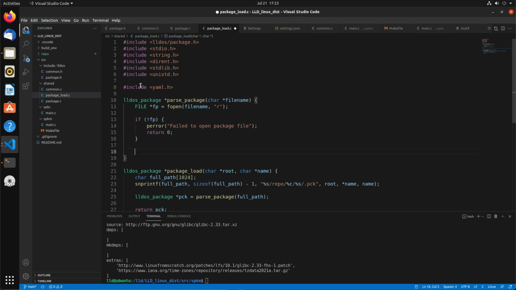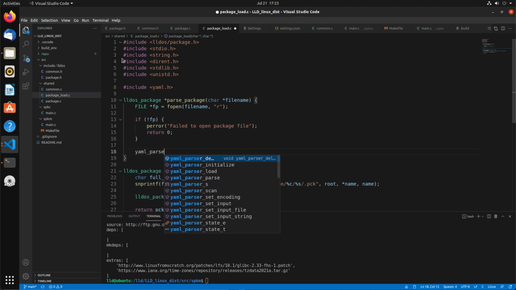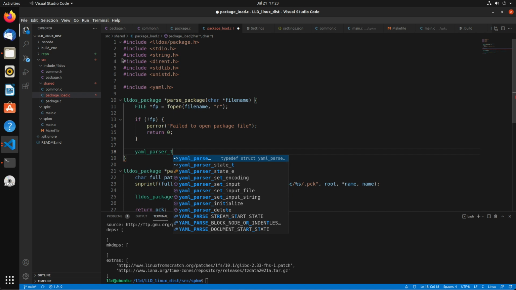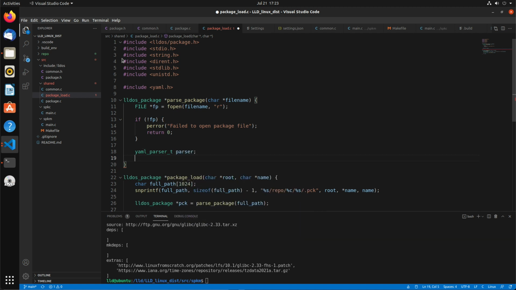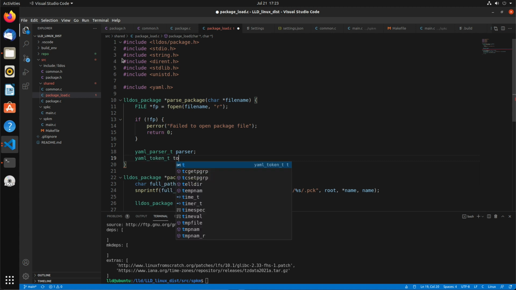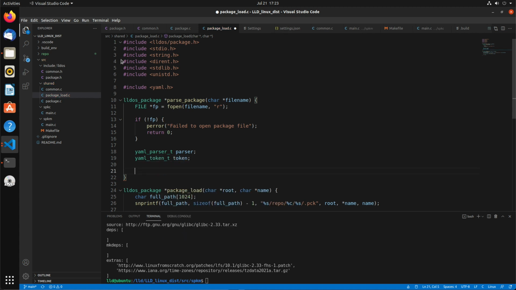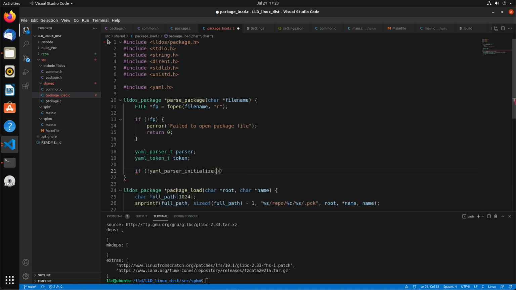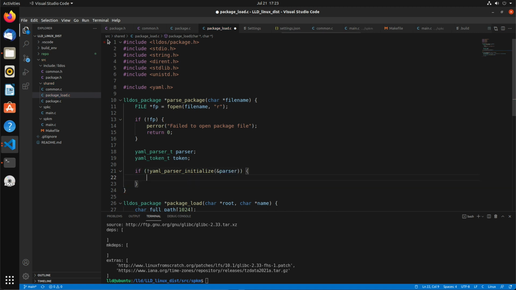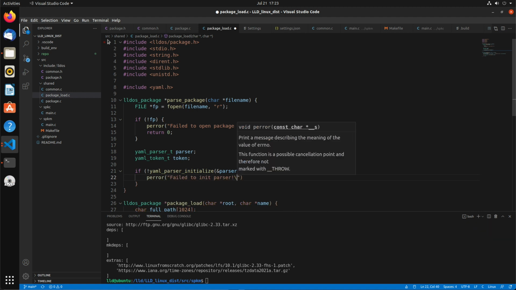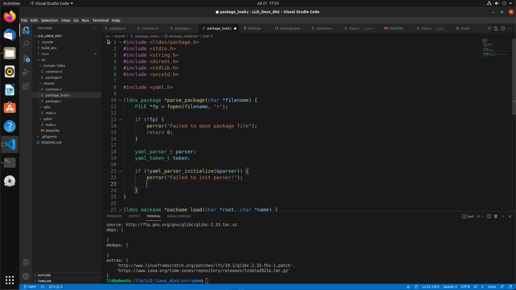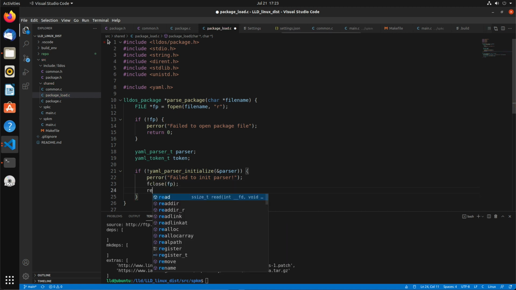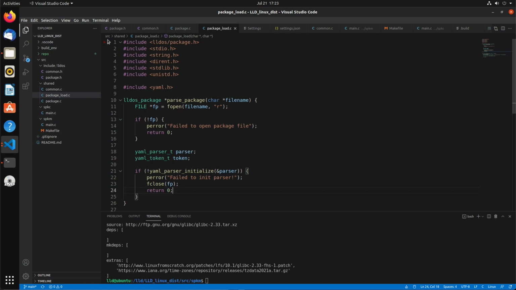Okay, so now moving on, we're going to create two variables here: the YAML parser t, which is a parser, and YAML token t, which is a token object. So let's see, if not YAML parser initialize, and give it the address of that parser. If that fails, then we can't really do anything, so again, just print an error: failed to initialize parser. We want to close that file since we opened it, and return 0.